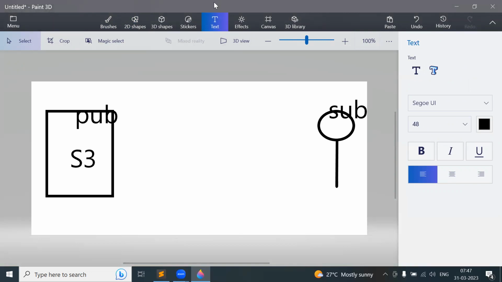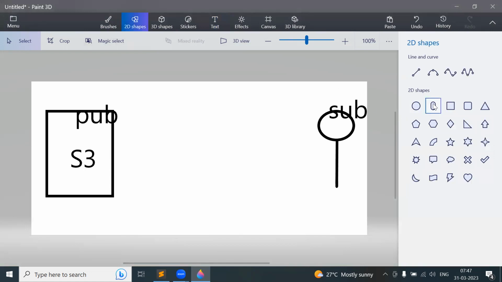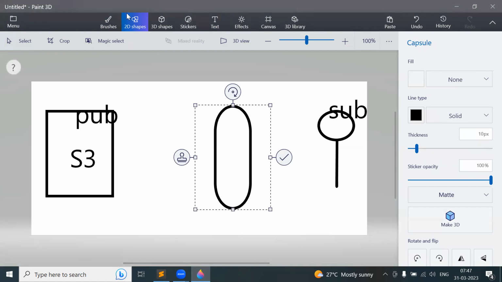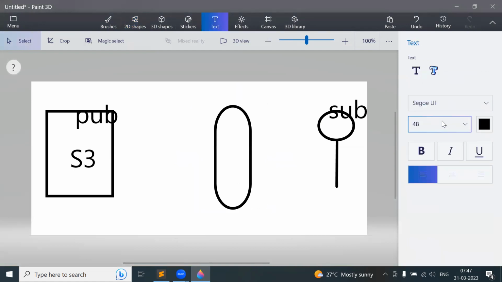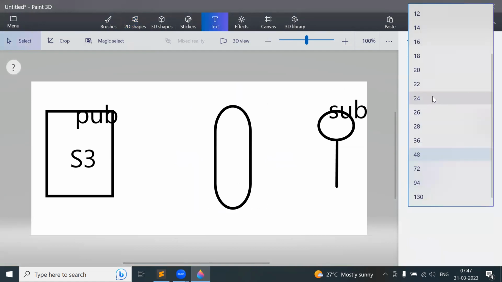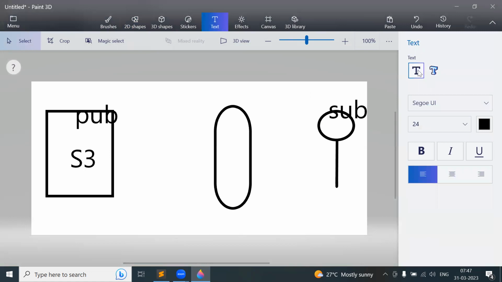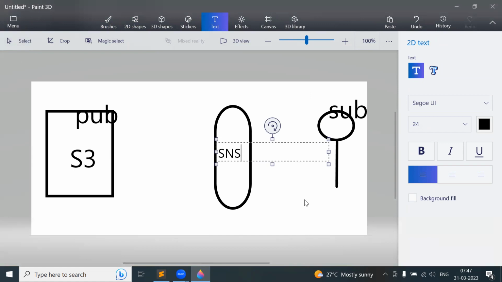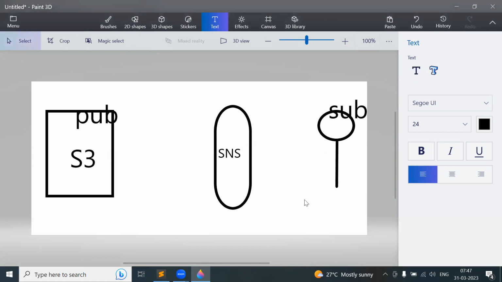If any event occurs from this S3, this user should be notified. It is not possible directly without the help of SNS. So here SNS comes into the picture. Here SNS is acting as an intermediate between the publisher and the subscriber.